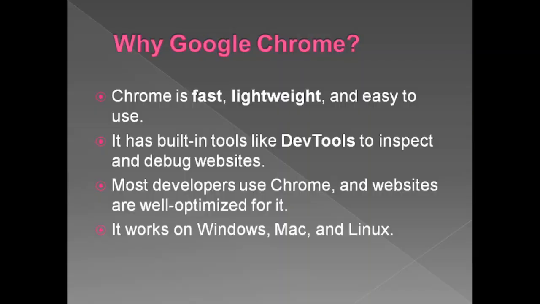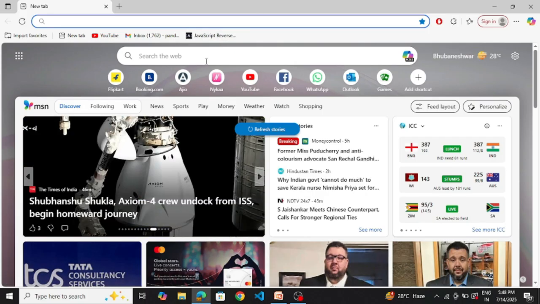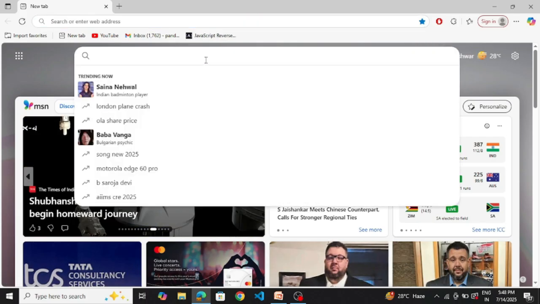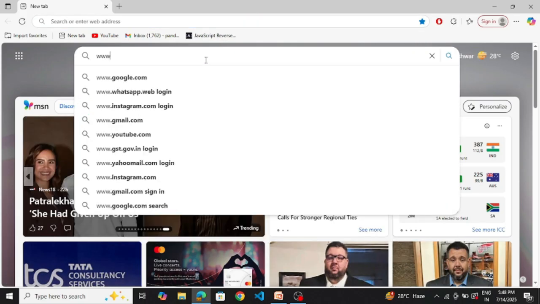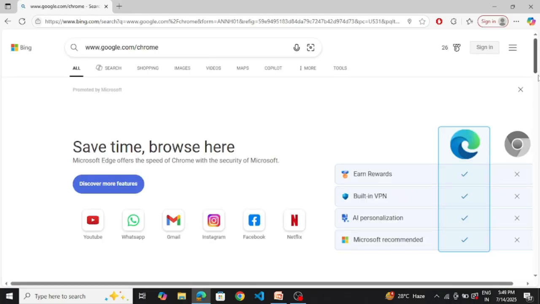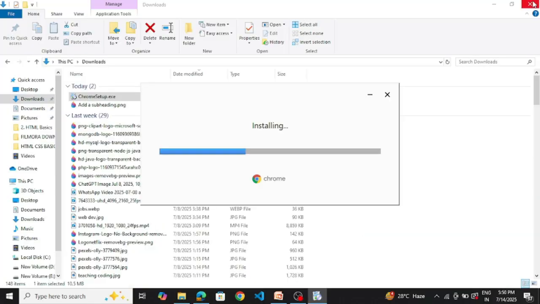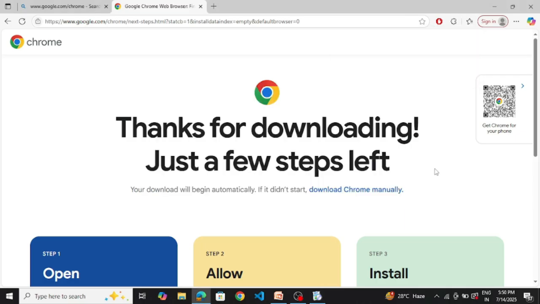So let's install Chrome browser. Open any browser already on your computer. In my system, I have Edge browser. Go to this link, www.google.com/chrome. Click on download Chrome button. After the file is downloaded, open it. Follow the instructions to install.